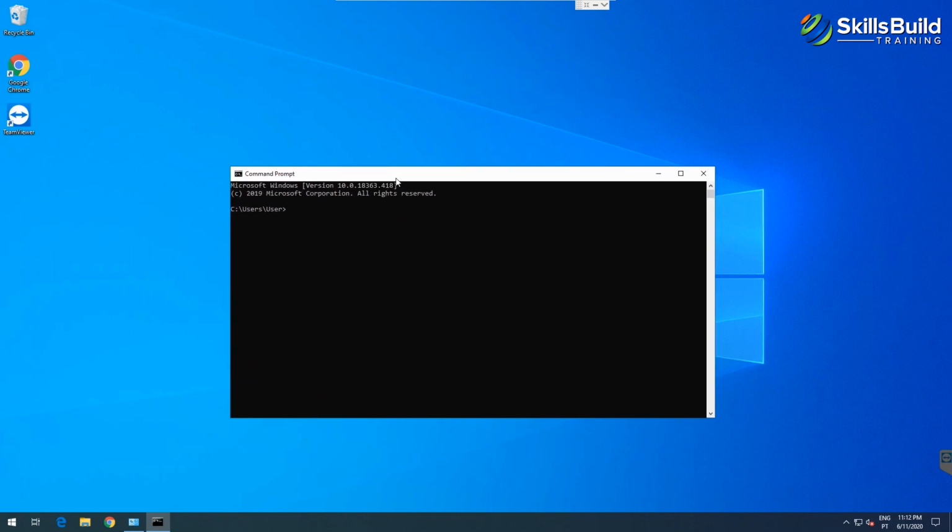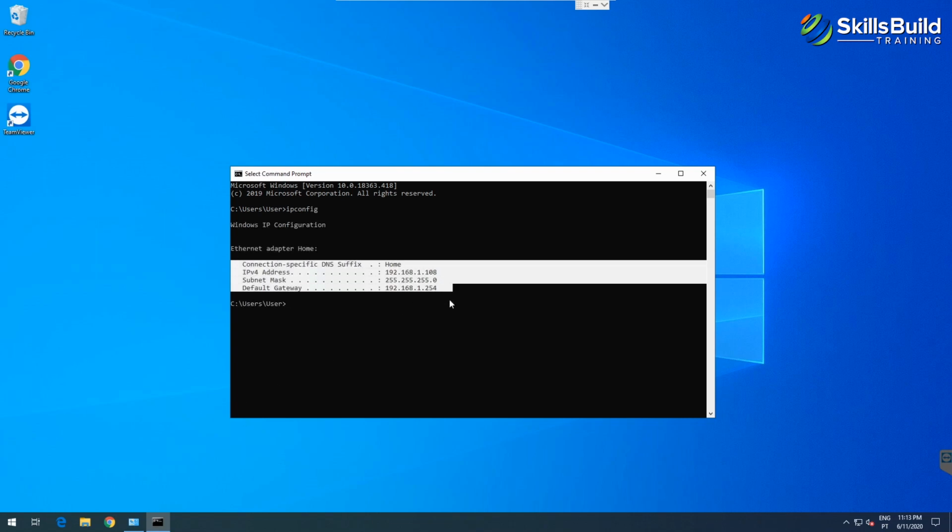In our case, we don't need administrative privileges because we'll be just looking at some, well, not very critical system information. Let's start with something simple. As we see here, we need to know what configuration we have on our device. To do that, we'll write IPCONFIG and have just the information we are looking for.